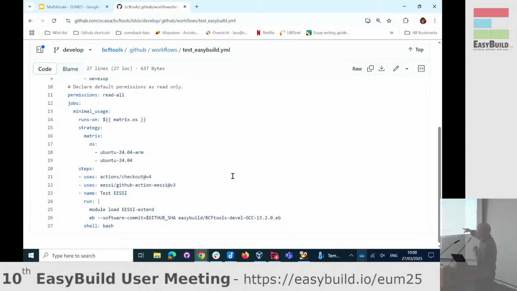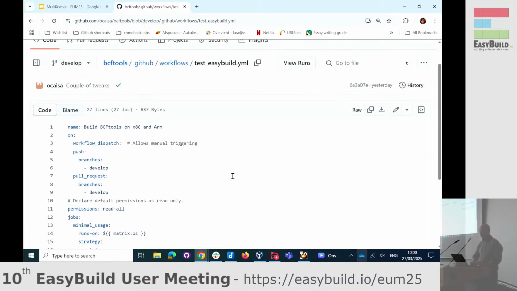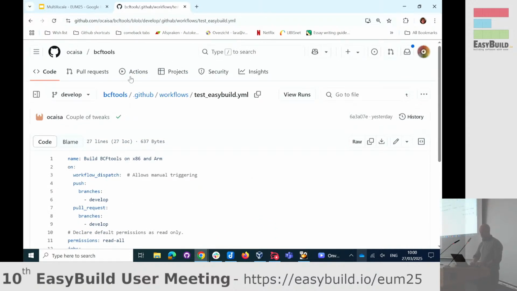The last two lines are probably the interesting ones, where I'm checking out the repository. I'm using the EESSI GitHub action. I'm loading EESSI-extend, and then I'm just running the EB command with the software commit. And then I use GitHub SHA as what I get in CI, so I know I'm running for the current commit that's being run in the pull request or been pushed to the repository. And that's it. And we can run that, and we can even run it now. And I'll take questions while I'm doing that.